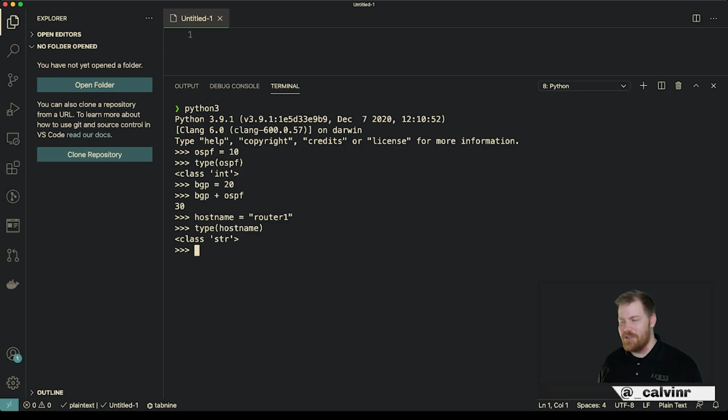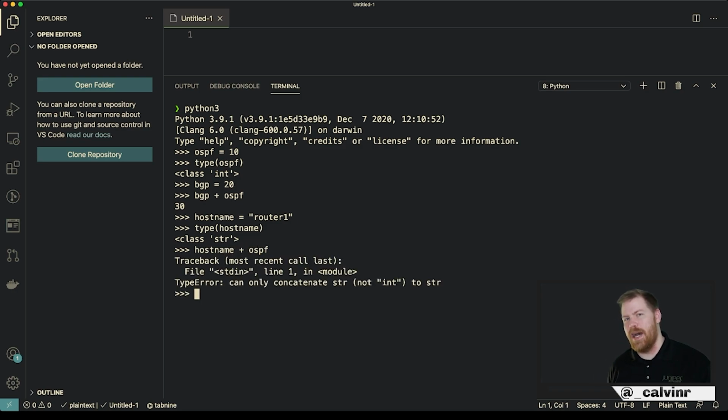In this context right now, I could not, for instance, add hostname plus OSPF and expect to get something that comes back. In this case, Python REPL returns back and says, hey, there's a type error. It's a data type error. We're trying to do an operation of adding a string plus an integer, and there's a conflict there, right? So I hope that provides a little bit of clarity.